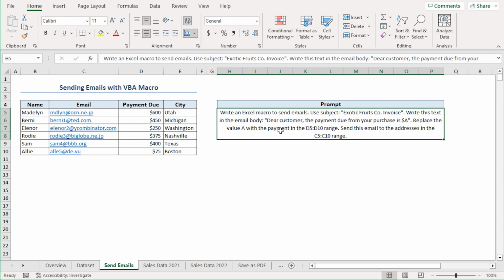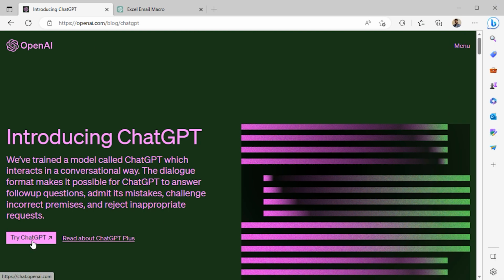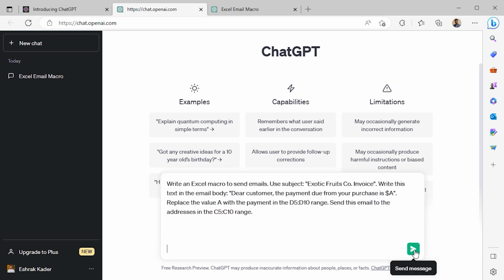I'll select the prompt and press Ctrl+C to copy it. Then I'll search ChatGPT in my browser, where I'll have to set up an account, and I'll finally land on this page. Here I'll click on Try ChatGPT. This opens the main interface of ChatGPT in a new tab. I can paste my question down below and click the Send button.